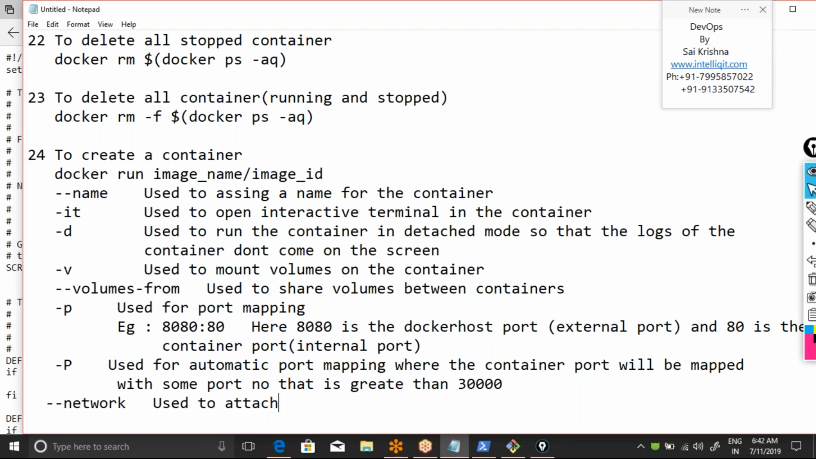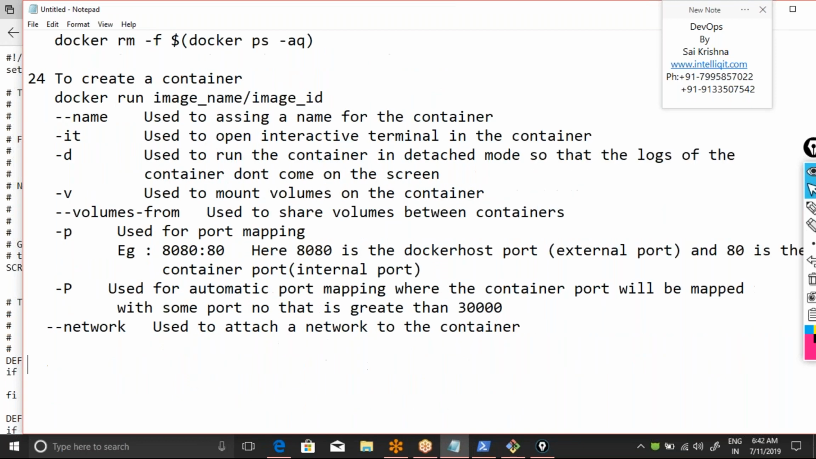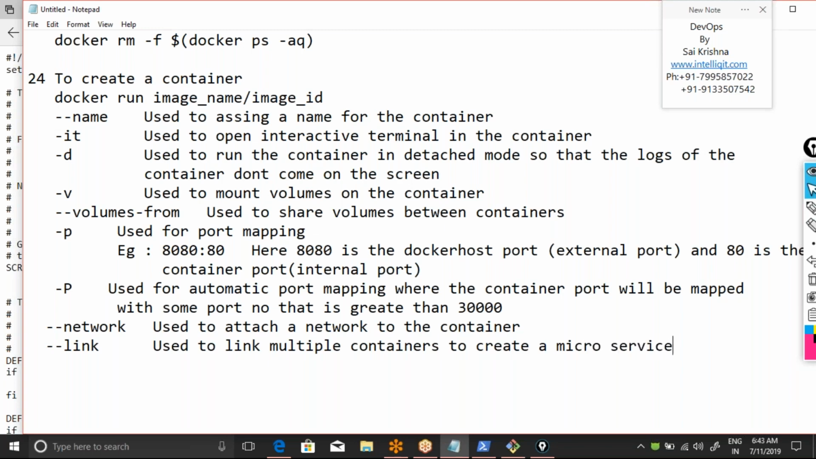Network, used to attach a network to the container, which means when the container is starting, you are saying that this container should run on this particular network. This is used to link multiple containers to create a microservices architecture. -e, this is used for passing environment variables.